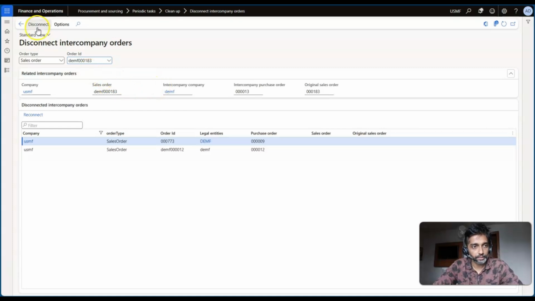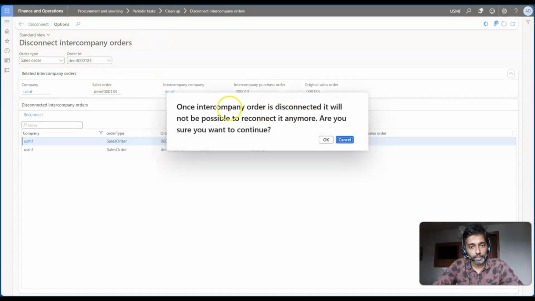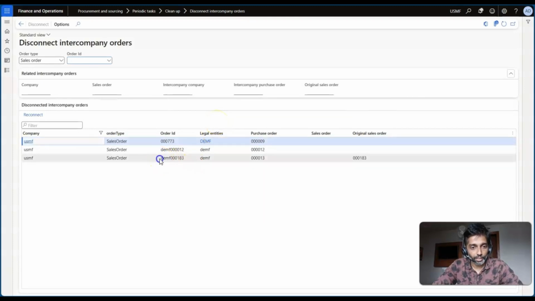So if you want to disconnect, just simply click on disconnect at the top, and make sure that this prompt clearly says once intercompany order is disconnected, it will not be possible to reconnect it anymore. So this is a kind of reconfirmation from the business user side that you are sure about disconnecting the intercompany orders. In that case, just simply click on OK. So this will disconnect the intercompany order and add the particular order ID in the below grid, right? And you will not be able to reconnect.